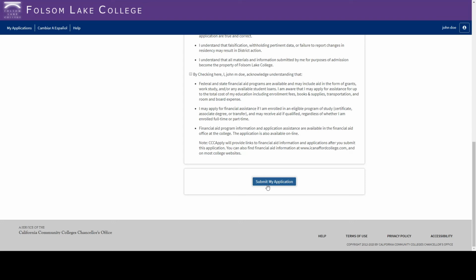Within the next 20 minutes, you should receive 2 emails from Folsom Lake College. The first email should come right away confirming your application, as well as the next steps to take to enroll for the upcoming semester. The second email will contain your new student ID used to sign into e-services and Canvas.